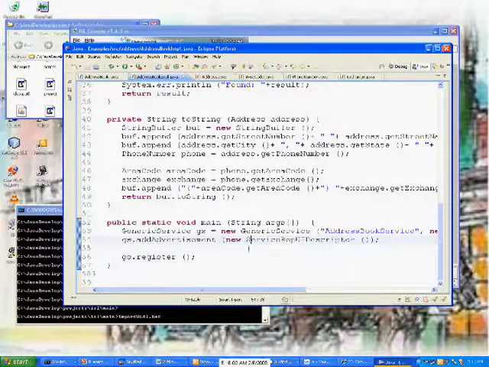And then the final thing we do is register it with ISL, and this will place it within the ISL lookup service, and it'll be available to be discovered by other services.